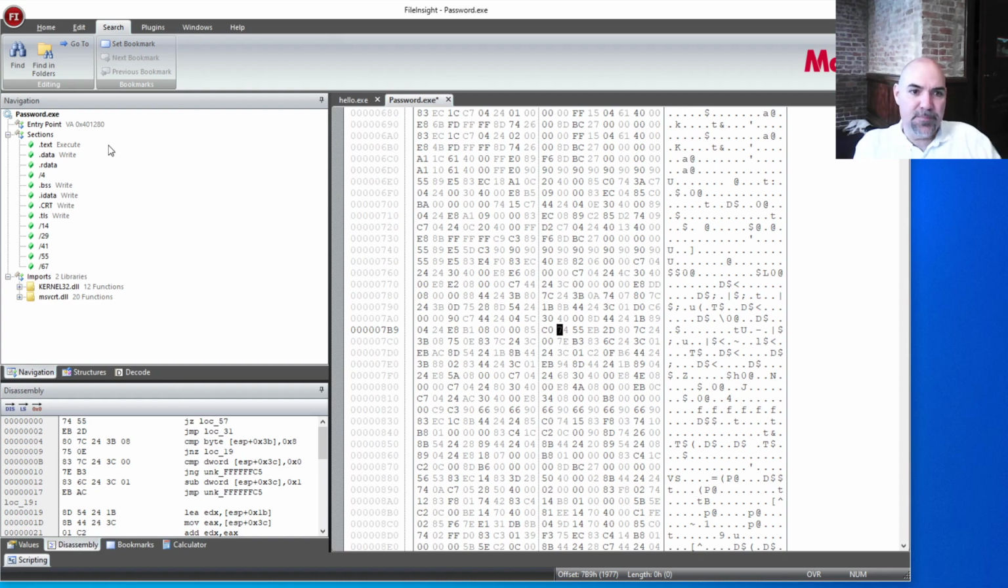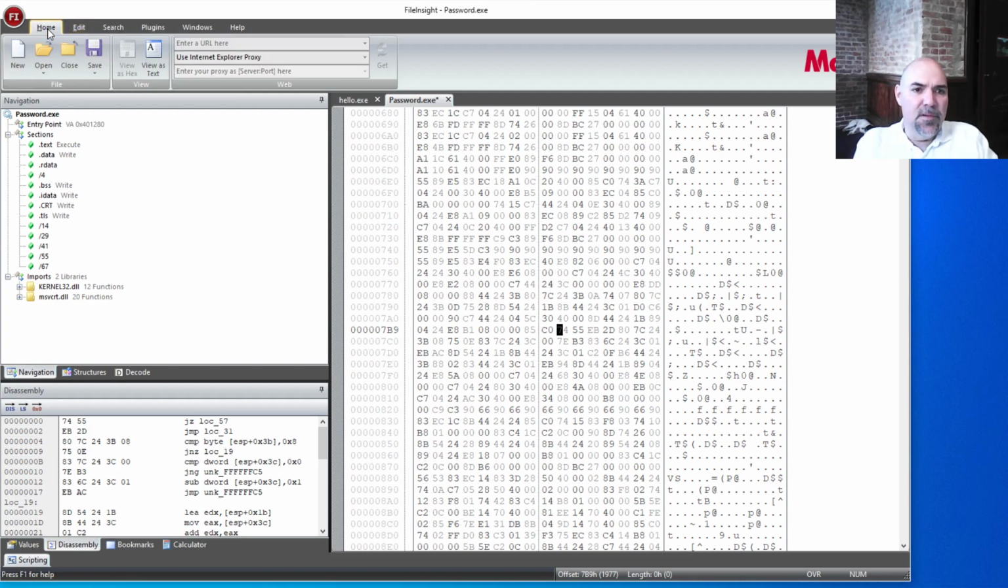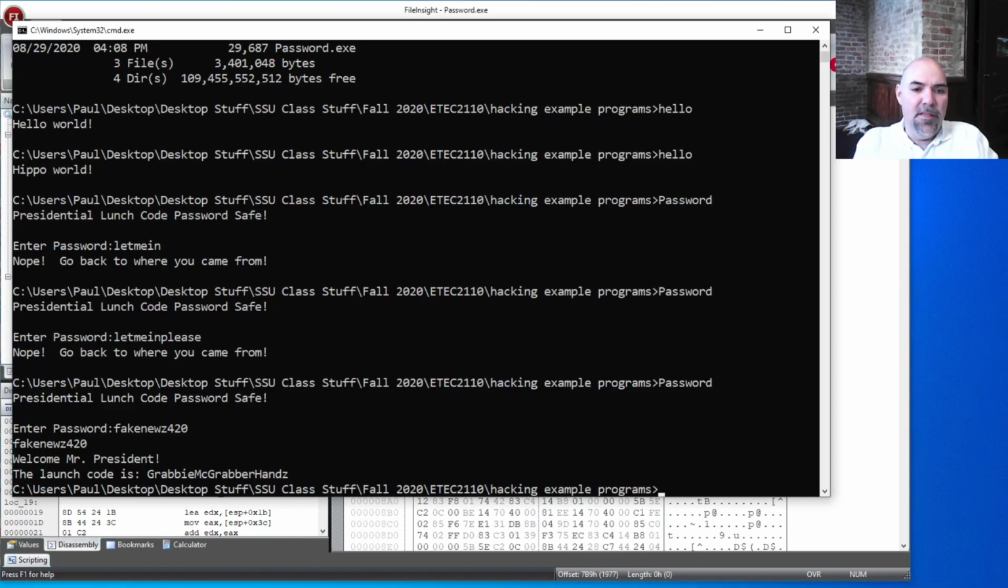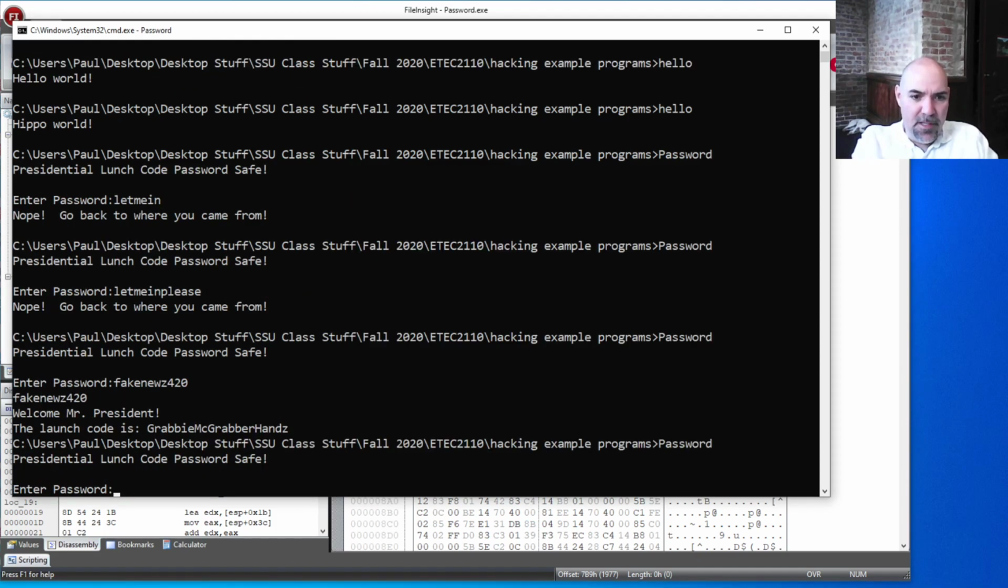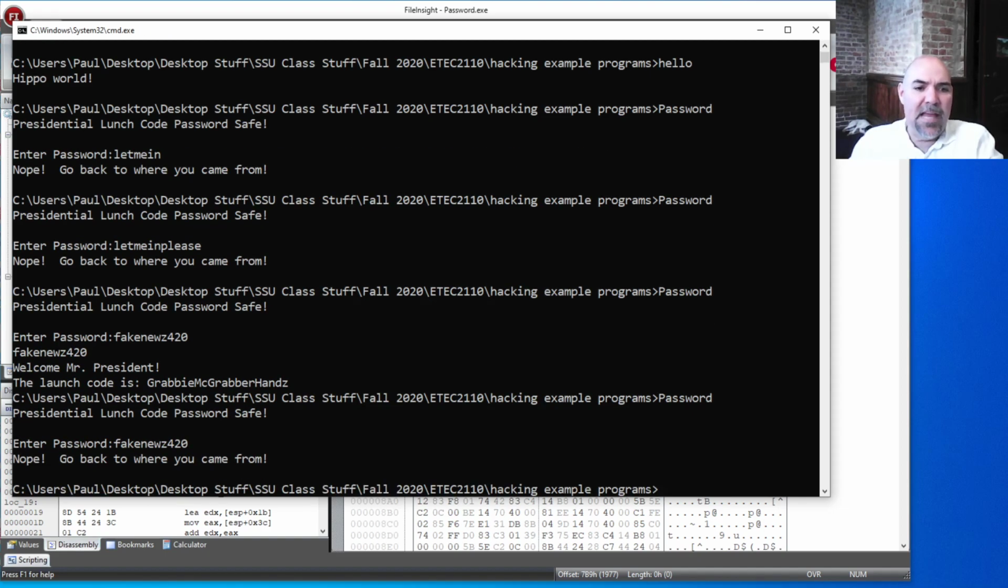Now I'm going to save it. So I'm going to say file, save. Click the save button. So now I've saved this program that used to require me to put in the password. So let's do it again. Password. And now I'm going to put in the correct password. Fake news with a Z 420. And now it's telling me no. Notice I got a different response from this program when I put in the correct password.